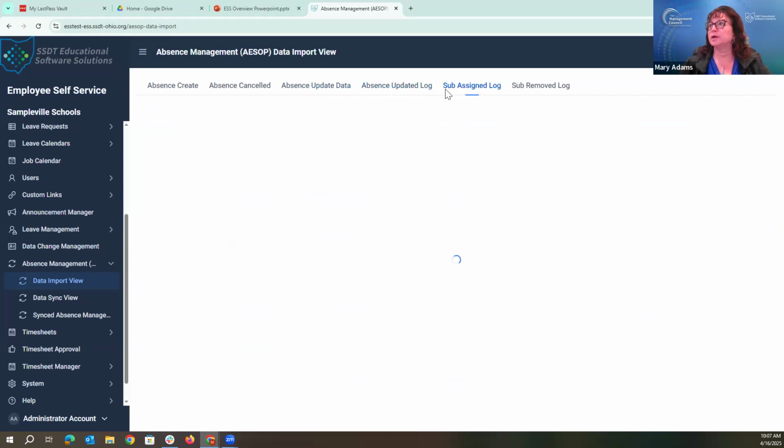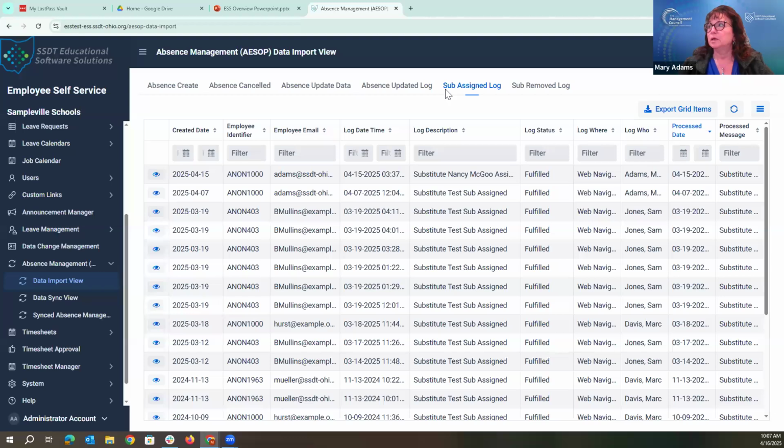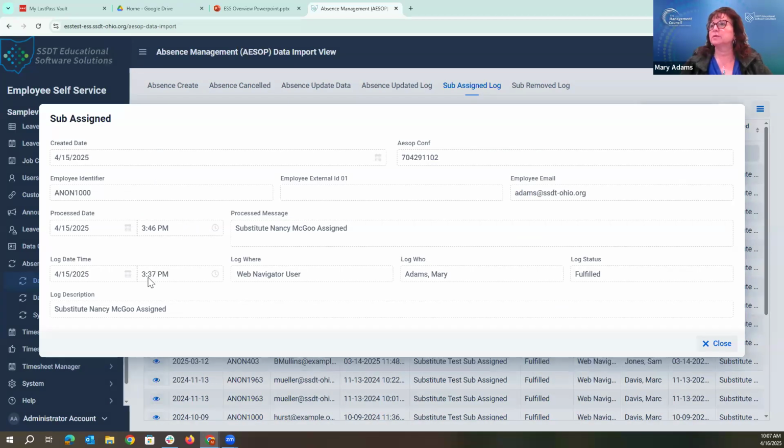All right. We'll go to subassigned. And this logs the time when the substitute was assigned to the leave request. So this is the log date and time. What happened was I assigned this person after I had created the request to make sure that the subassigned log would capture that. And then it goes back to the leave request and it will add it on to that leave request as well.